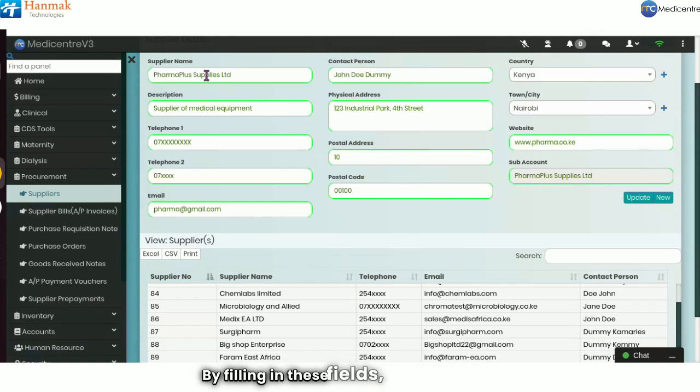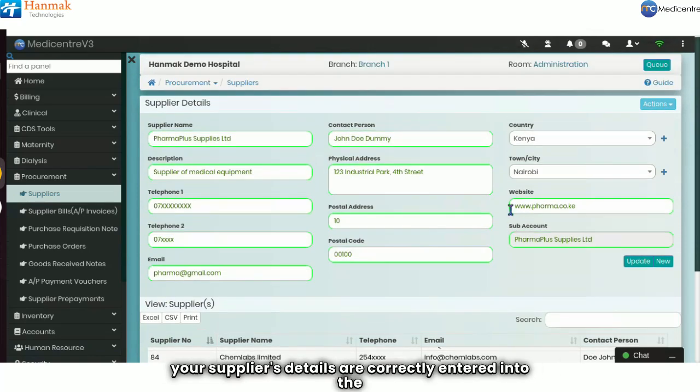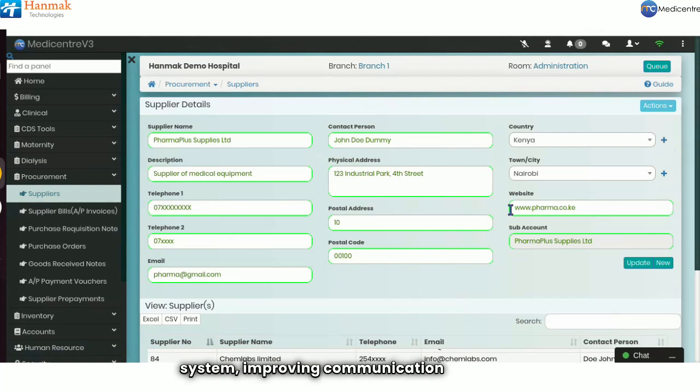By filling in these fields, you ensure that your supplier's details are correctly entered into the system, improving communication, efficiency, and financial tracking.